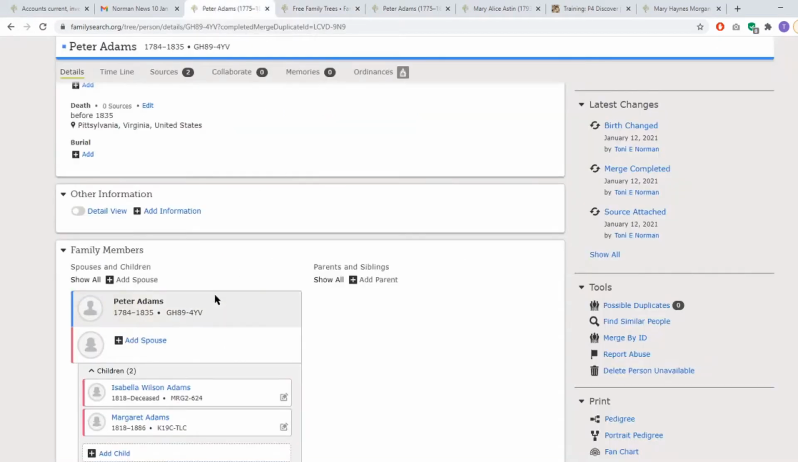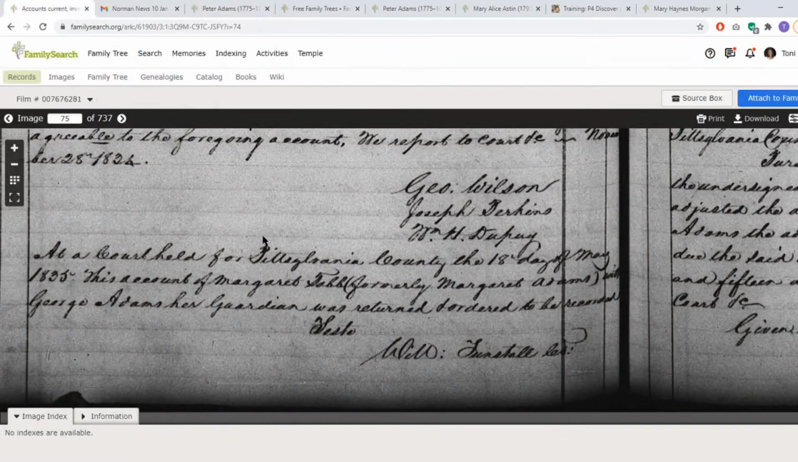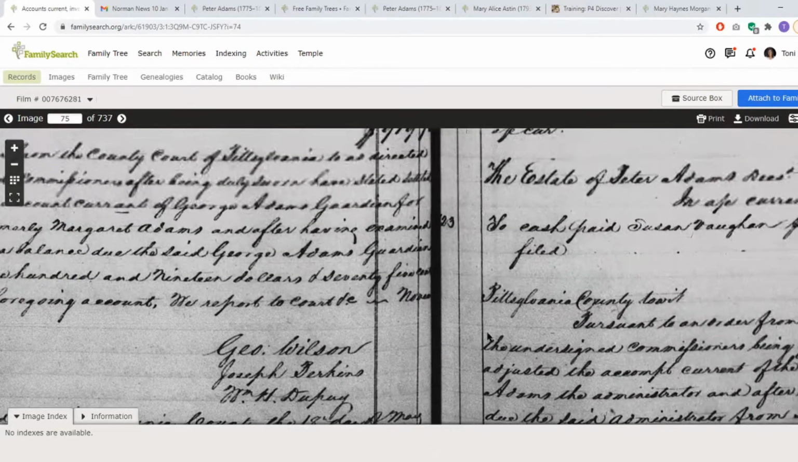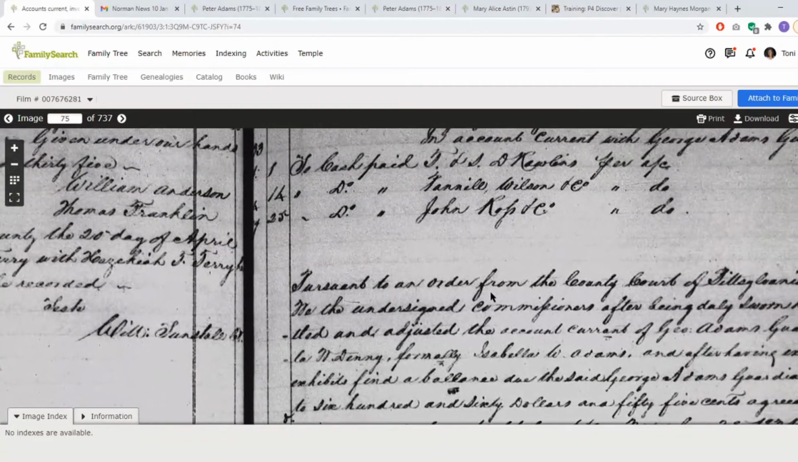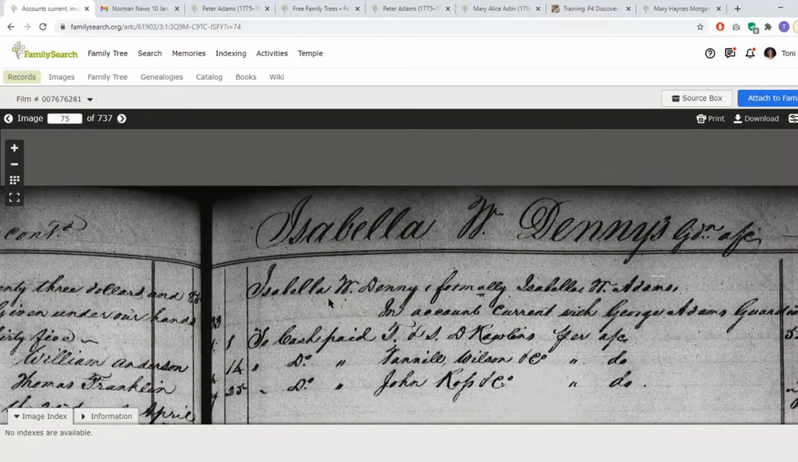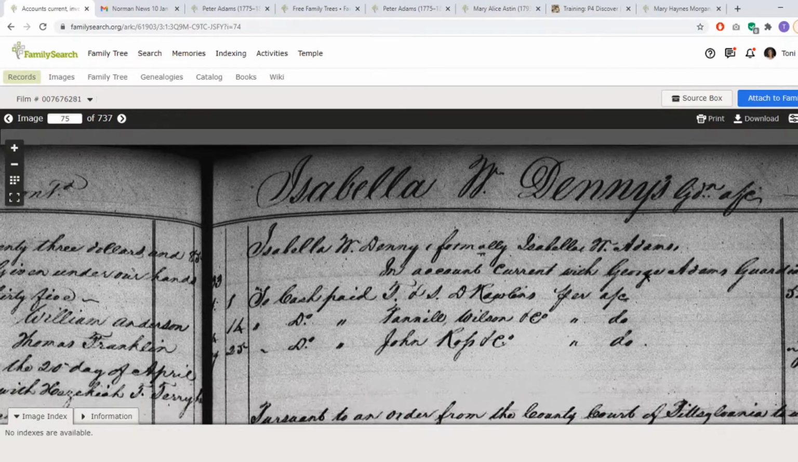Now I want to show you what we're going to look for here. I have Peter Adams with two daughters, Isabella Wilson Adams and Margaret Adams. I found this while I was going through a court record. This is guardianship of, and it says Margaret Tabb, formerly Margaret Adams. And then when I come up here to the top, it says Isabella W. Denny, formerly Isabella W. Adams.